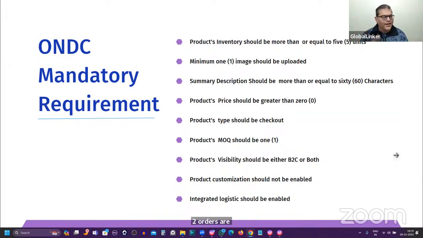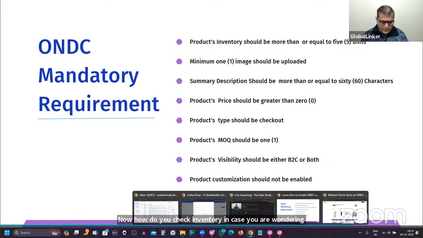Now it is four. In that case, that product will automatically stop being visible on the ONDC network, because on ONDC, if you have items which have low inventory, they will not be visible. So that is where it is crucial that you maintain a 5 unit inventory. Now, how do you check inventory in case you are wondering? Very quickly, I'll show you how you can do that.